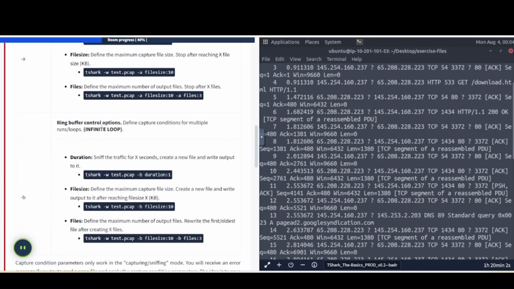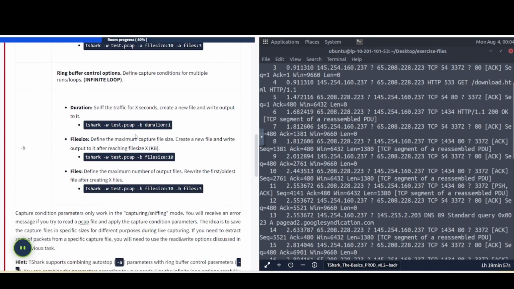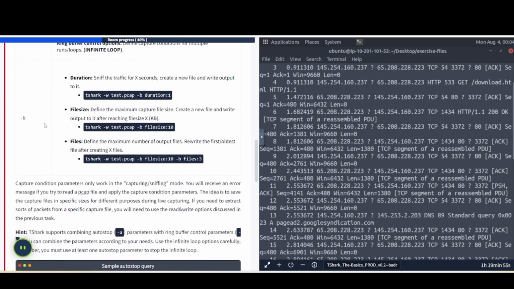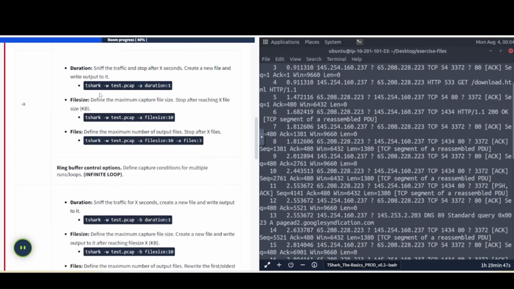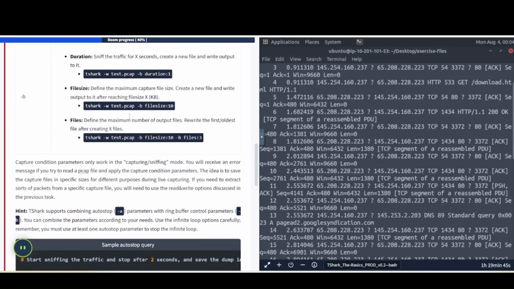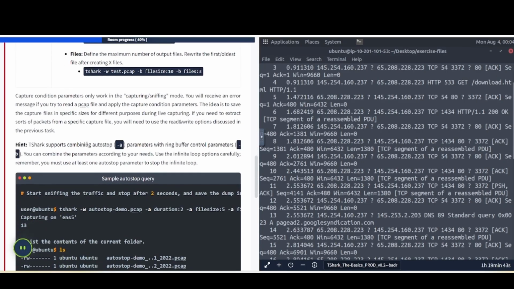So ring buffer control options define capture conditions for multiple runs or loops, infinite loop. So now it would be the -b parameter. Duration, sniff the traffic for X seconds, create a new file and write to it. File size, so this is similar to what we just saw in A here from what I can see. All right, so that's good to know. Capture condition parameters only work in the capture/sniffing mode.